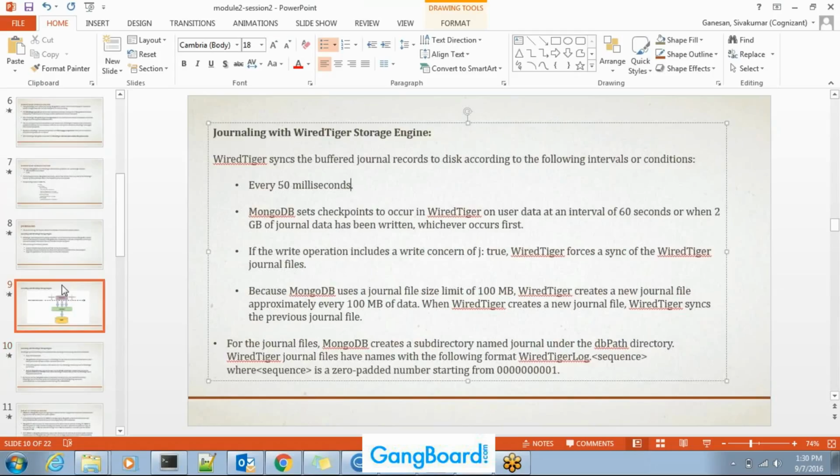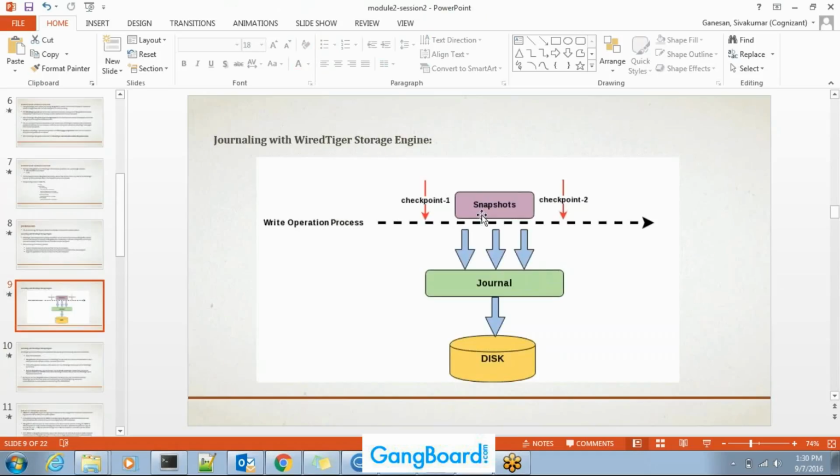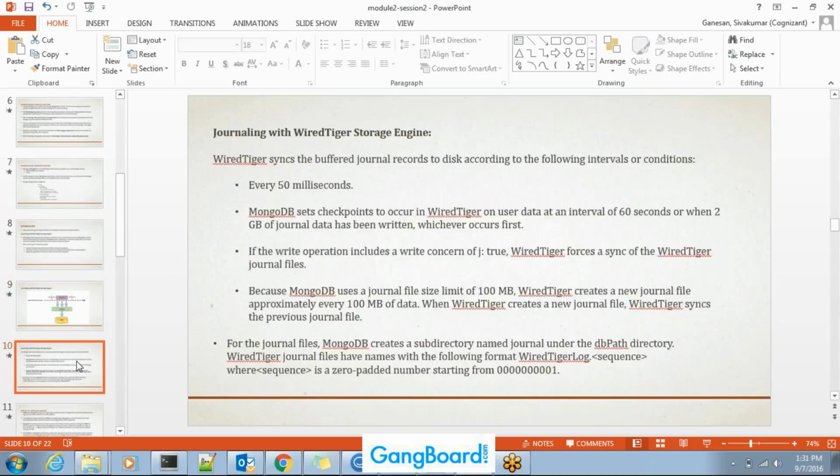If you want, I'll show you here. This is the snapshot to journal, from memory to journal; the three arrow marks are there, right? That one will happen every 50 milliseconds. But this one arrow mark is there, right? It will happen every 60 seconds. So this is how most of the recent transactions will be there only in journals, not in the disk.